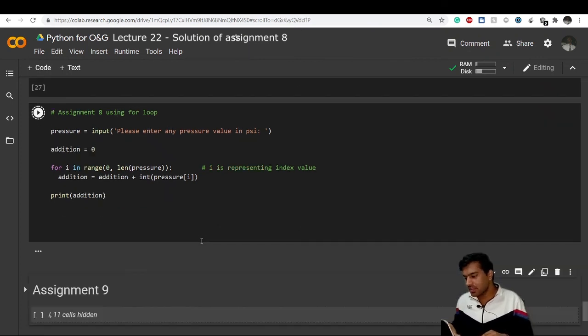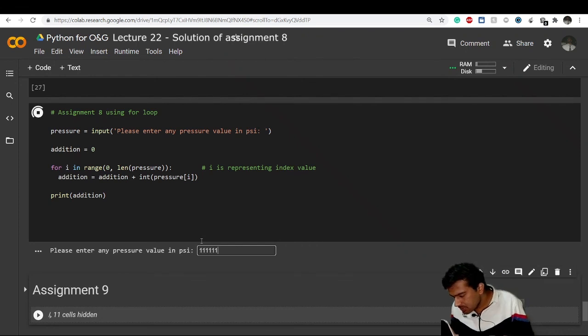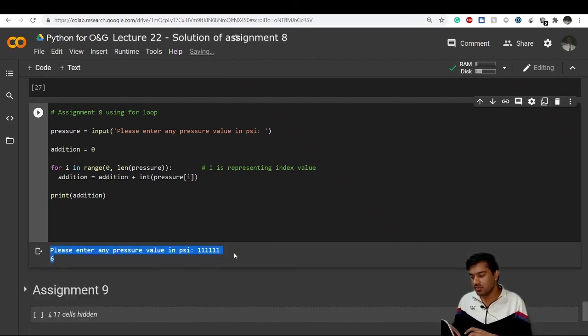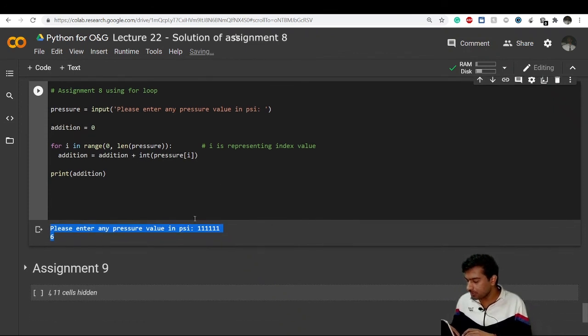Not only this, we can take any number of values. Let's say I take 1 1 1 1 1 1. So I have entered the value 6 times, so the answer should come as 6. See, the answer is coming as 6. It is adding up all the values of 1. So this is how we can do it with the help of a for loop.